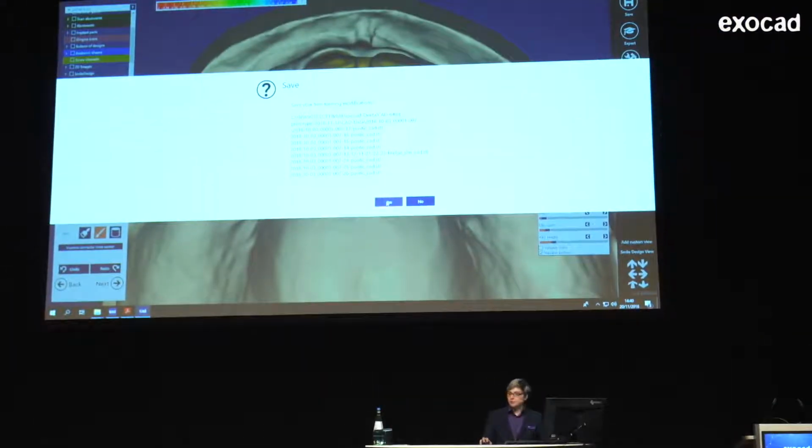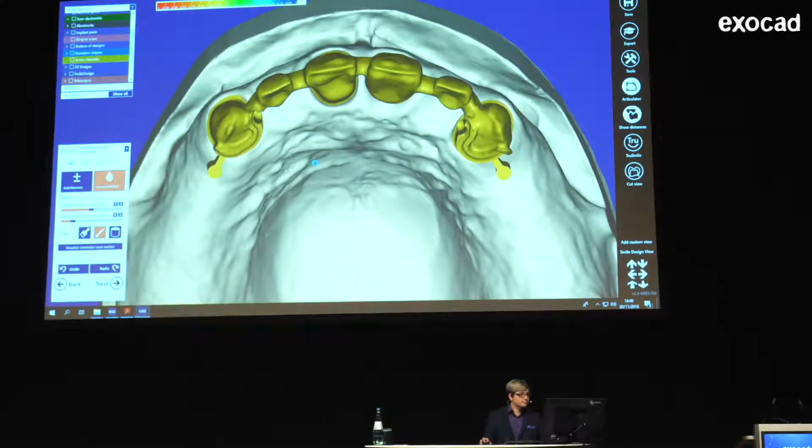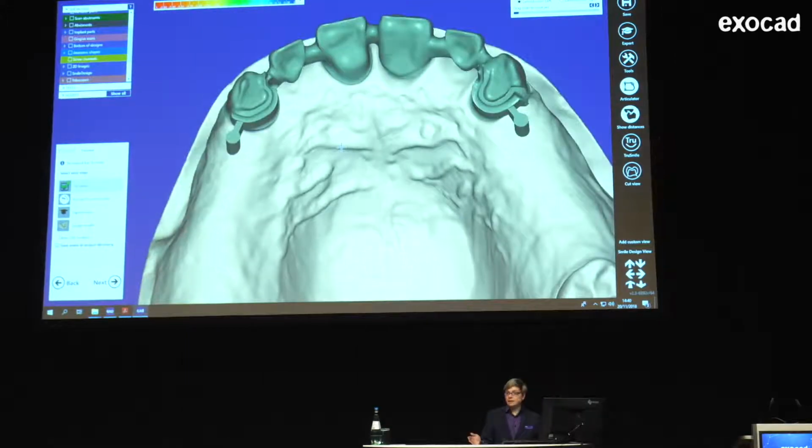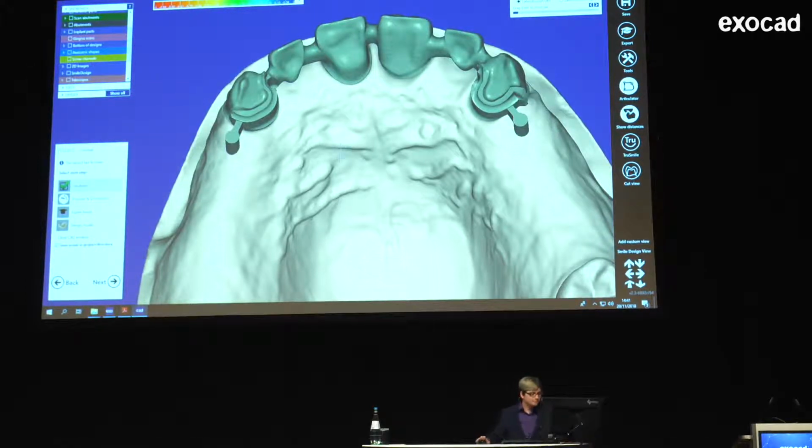So I'm saving this because I freeformed the merge restoration. It's asking me about that. And this is my finished bridge. And if I'm not sure, if I say maybe the design is not good, I don't know what you will think about that. I think it's so-so.